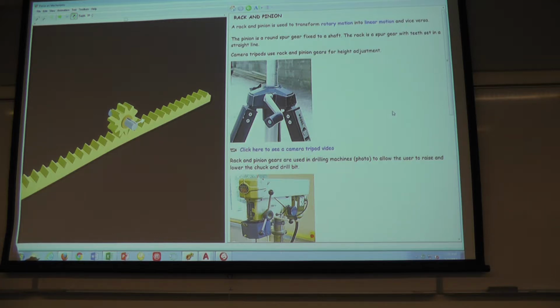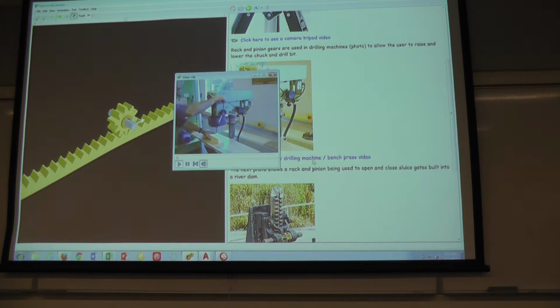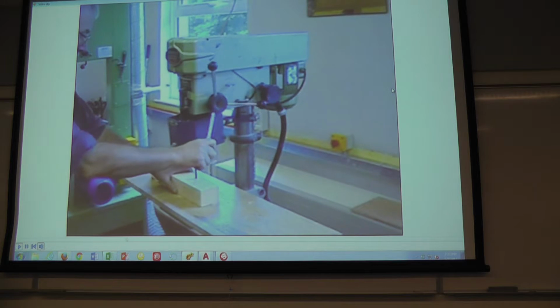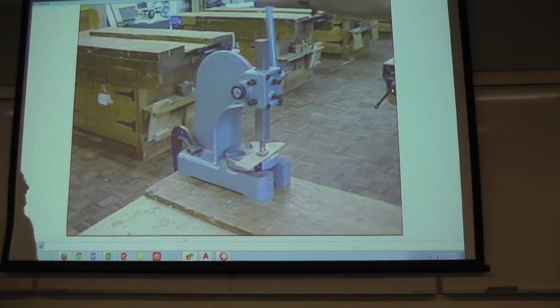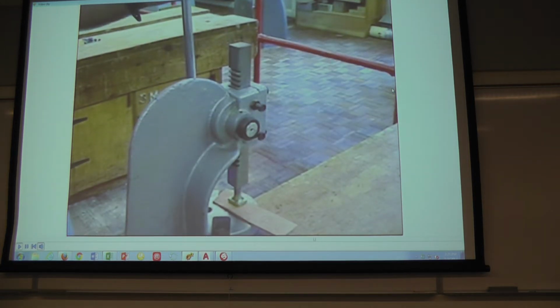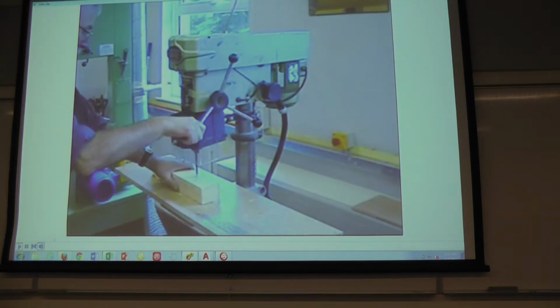An example right in front of you is our camera tripod that I'm videoing with. It has a rack and pinion for the height adjustment. Drill presses use rack and pinion in the mechanism to move the head up and down for drilling purposes. Rotary motion into linear motion. And this is a little arbor press here that has a rack and pinion where you can place a lot of pressure on something. You can make coins, whatever.